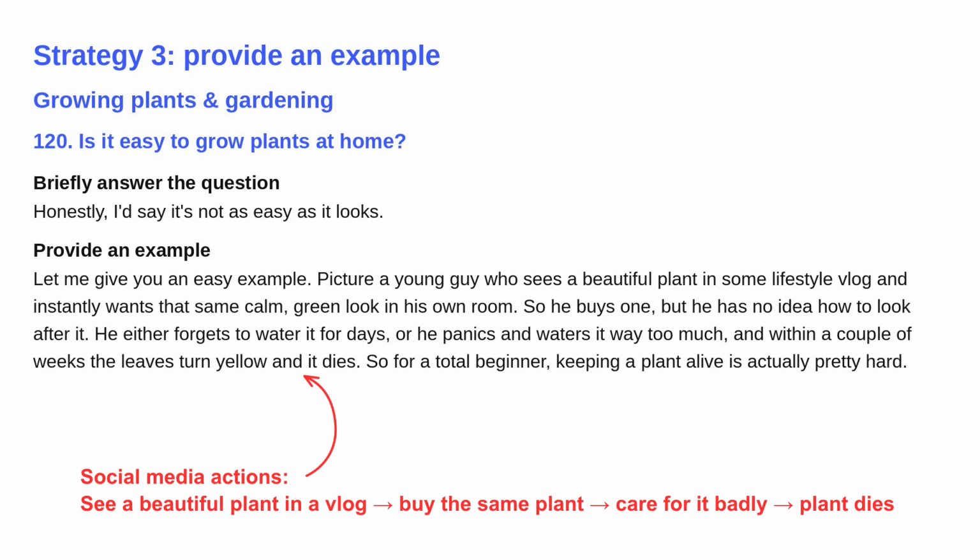So he buys one, but he has no idea how to look after it. He either forgets to water it for days, or he panics and waters it way too much. And within a couple of weeks, the leaves turn yellow and it dies. So for a total beginner, keeping a plant alive is actually pretty hard.